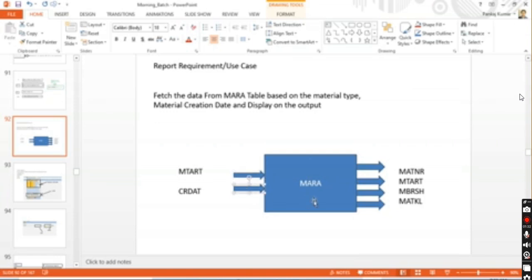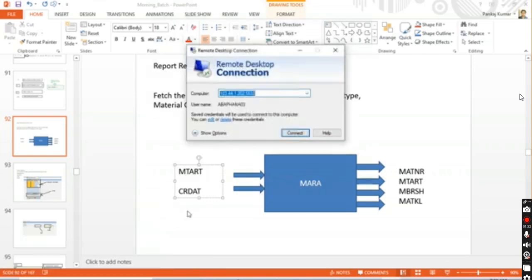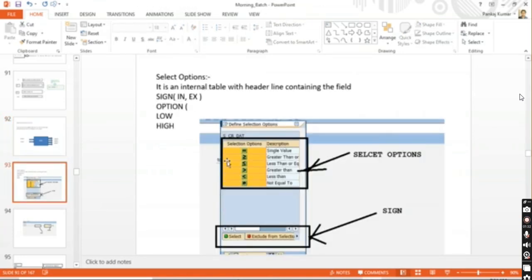We were supposed to get the data from the MARA table based upon the material type and creation date, and this is the output which we were supposed to get. This field name may not be correct, it seems to be AEDAT. Let me check and I will correct it over here. And then in learning this basic report, we also learned about the select option.